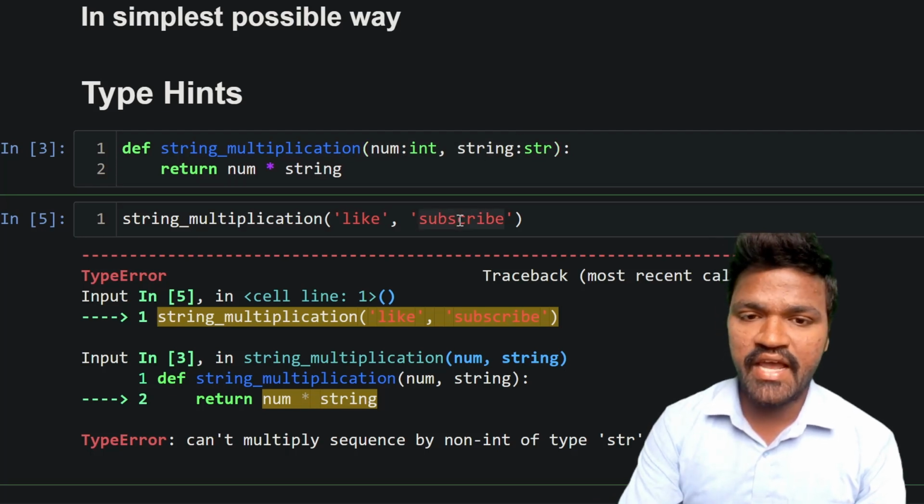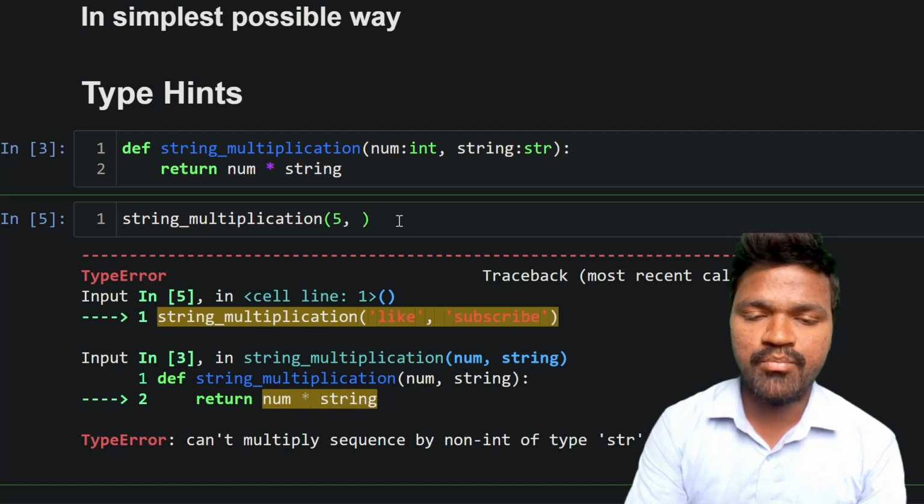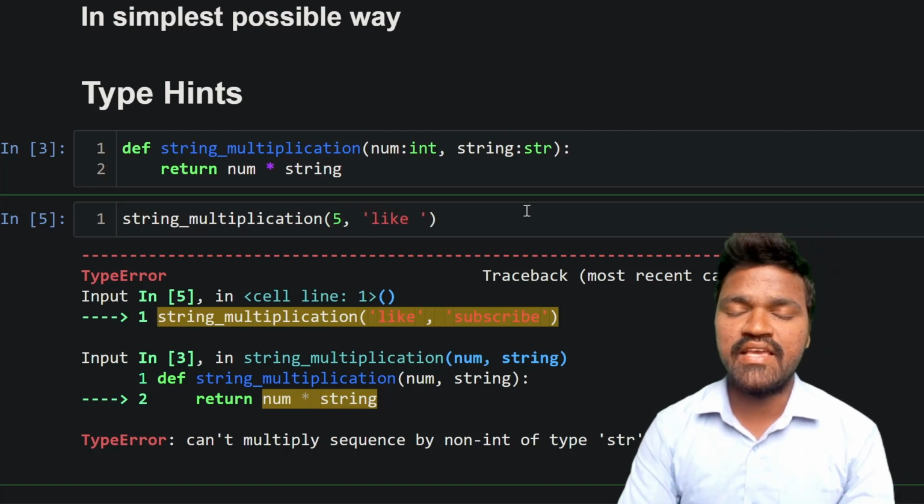By having that understanding, I will just replace this number. I want to first pass the number, right? So I will pass 5. After that I will pass a string, which is nothing but like, in this case.